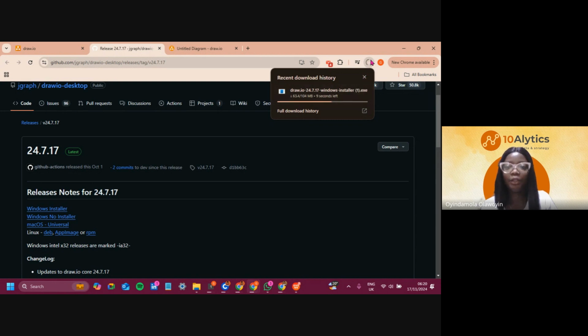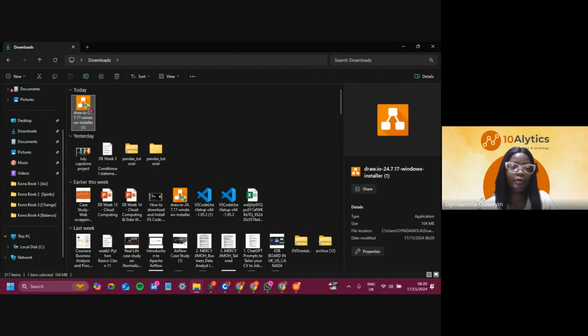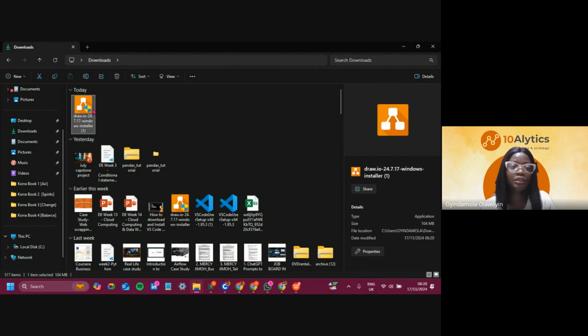It's showing here in my download history. So it is done downloading. You can select it here directly or come to your file manager. For me, under my downloads, it is right here. So this is Draw.io. Just select the installer file, and it's going to start loading.